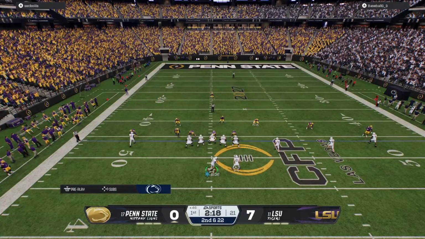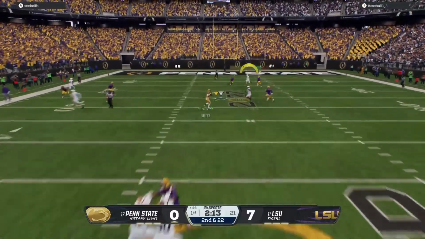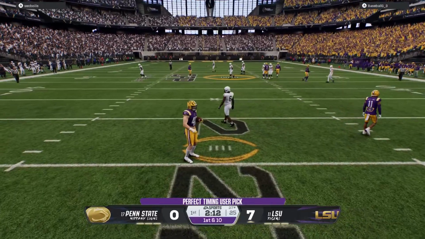Second down coming up. Quarterback drops back from the shotgun, looking for a receiver. Quick throw to his receiver. And it's intercepted. He stepped in front of that bullet.